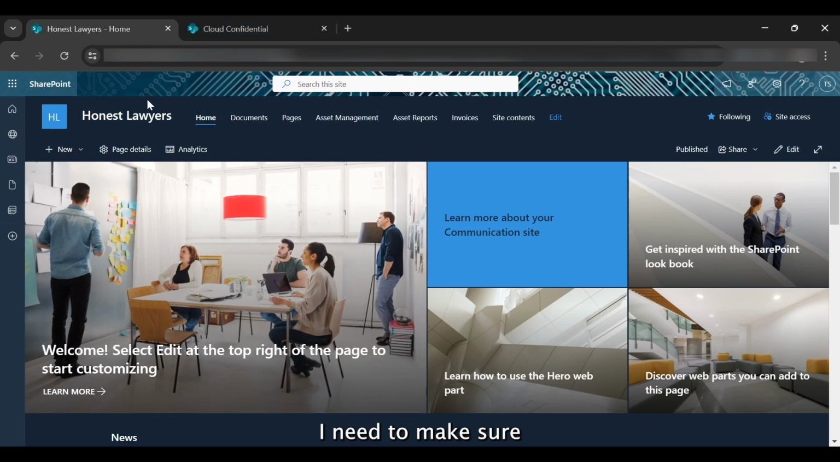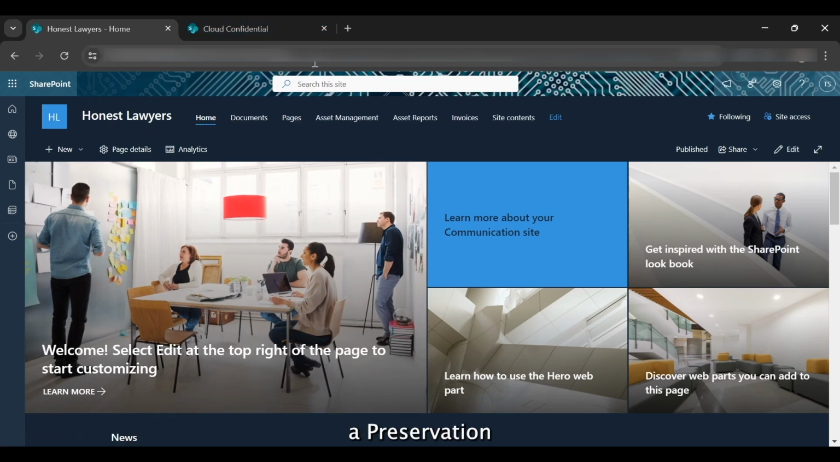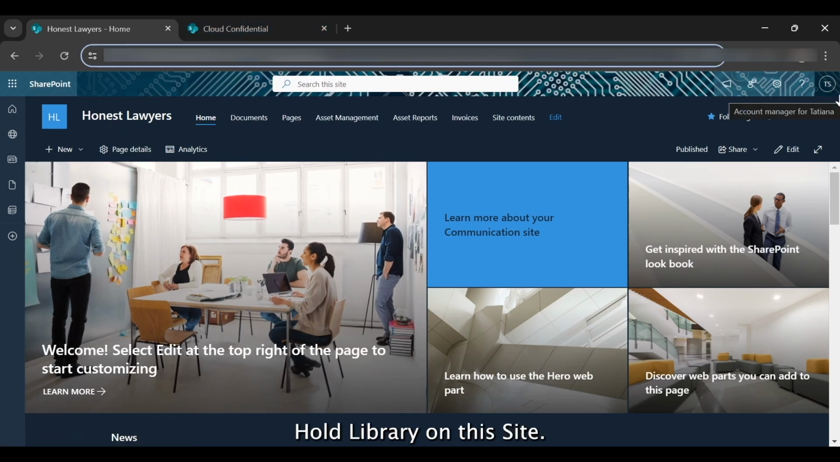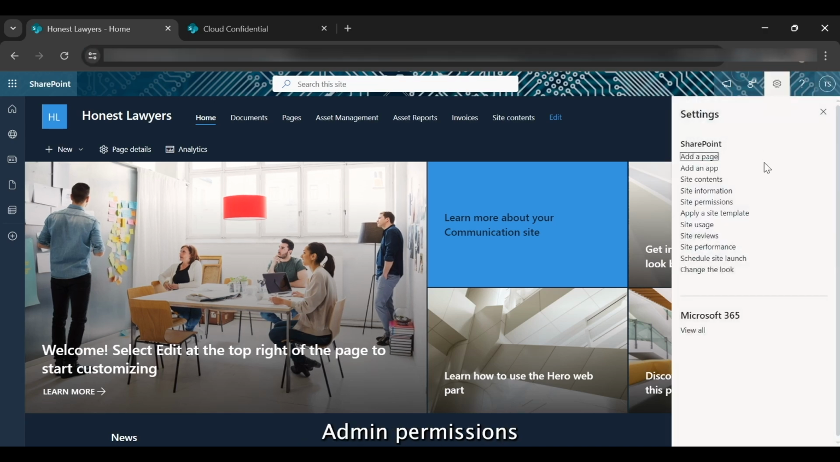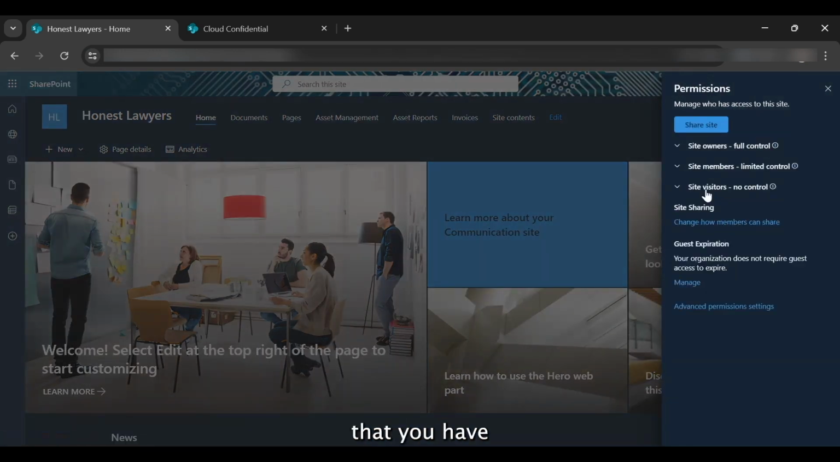I need to make sure that I can find a Preservation Hold Library in this site. First thing to keep in mind is that only users with SharePoint site admin permissions can access Preservation Hold Library. So let's first make sure that you have appropriate permissions.